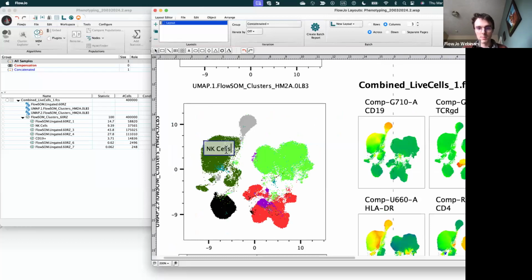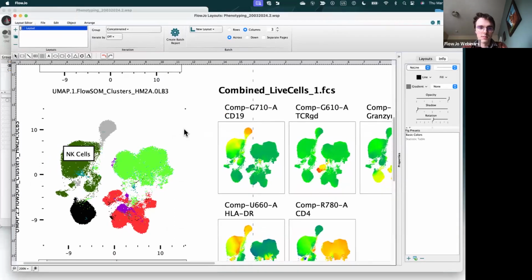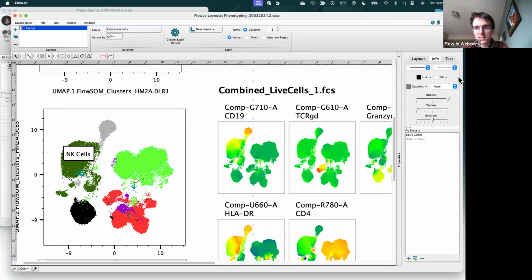Sorry, my computer is being slow. NK cells. And then I always like to make the text box transparent. So you can go over to fill, make it transparent, go over to the line, make it no line. Whoops, I had the plot selected instead of the text box, which I didn't want. I want the text box. No line, no fill. So now I have this NK cell label.